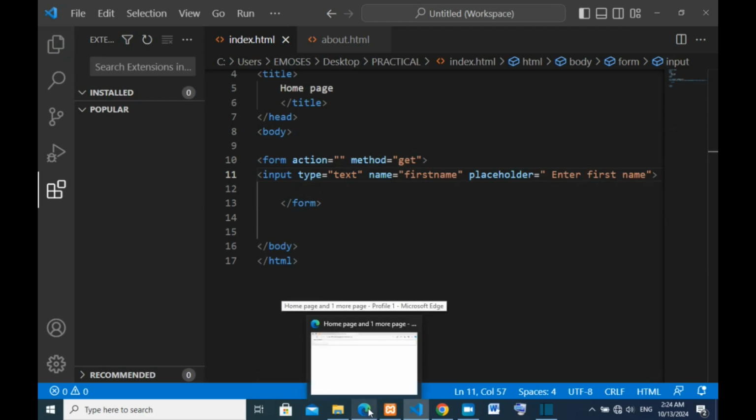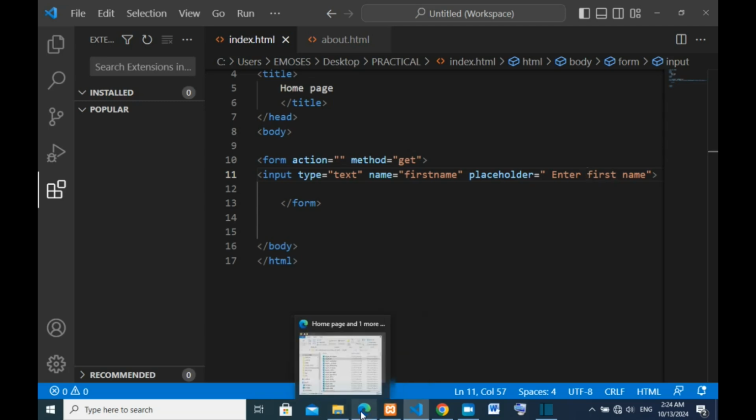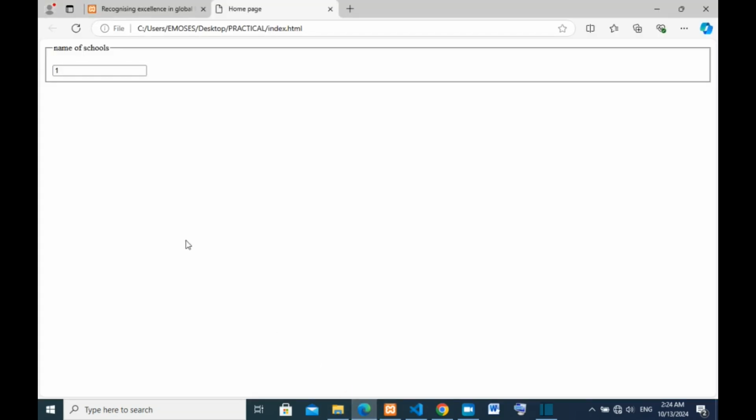Let's go to our web browser and refresh this page. So you can see our form is there. You can see the placeholder saying enter first name, so the user will know, oh, this is where I'm going to enter my first name. You can just type whatever you want there.